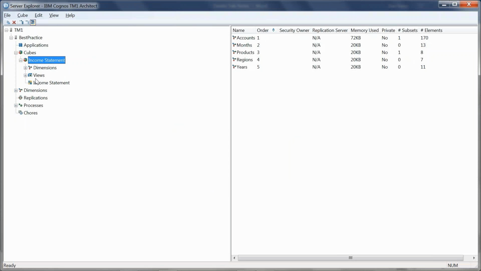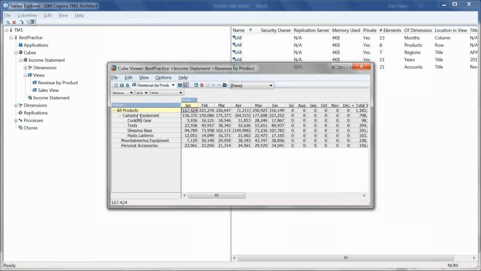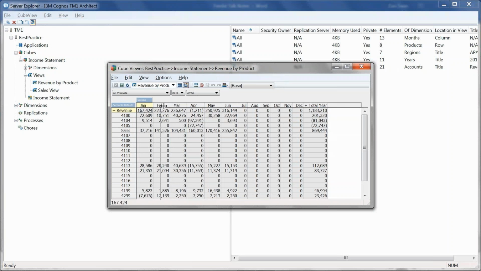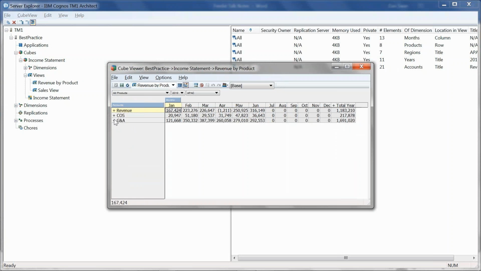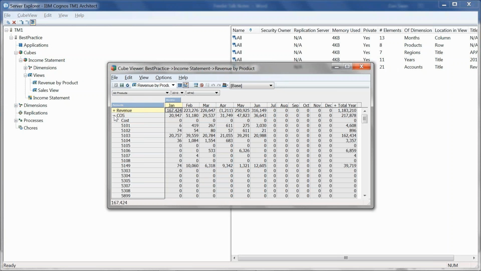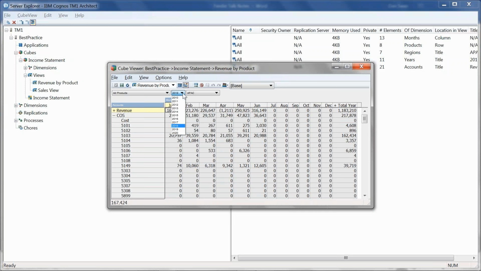Exit here. So one thing we didn't talk about were views within our cube. And views are simply specialized arrangements of a cube. So we have one that's revenue by product that we can browse. And with a view, you can rearrange the dimensions any way you see fit. Just moved accounts to the rows and put products back up into the context. Right now, products, years, and regions are in the context, and accounts and months are your rows and columns. You can expand and contract within a view.